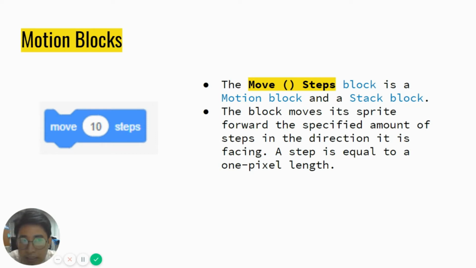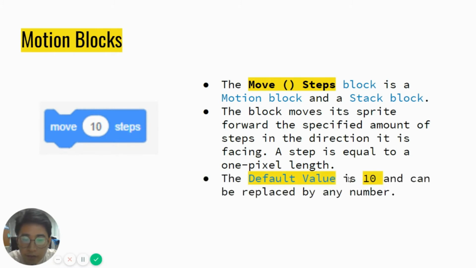And if your sprite is facing upwards, going up, then it will move 10 steps upwards. Okay, so one step is equal to 1 pixel. So that is the move steps, and I think you are already familiar with this. So the default value is 10, and as you can see, it can be replaced by any number. You can change it by clicking here and then typing any number that you want for your move steps.